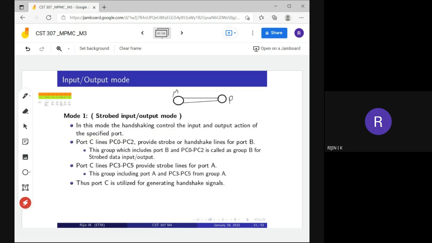And also port C lines, that means port C lower part, PC0 to PC2, provide the strobe or handshake lines for port B. And also port C lines PC3 to PC5 provide the strobe lines for port A.